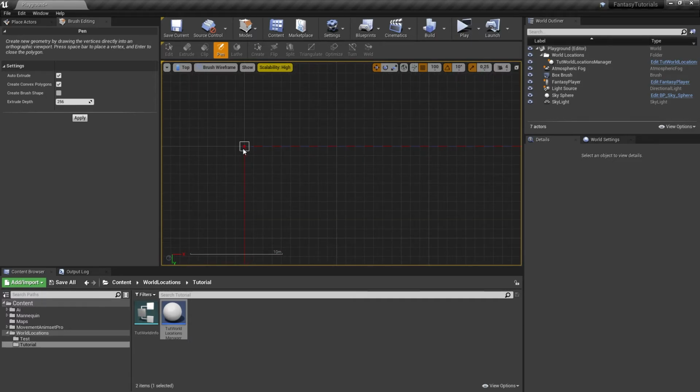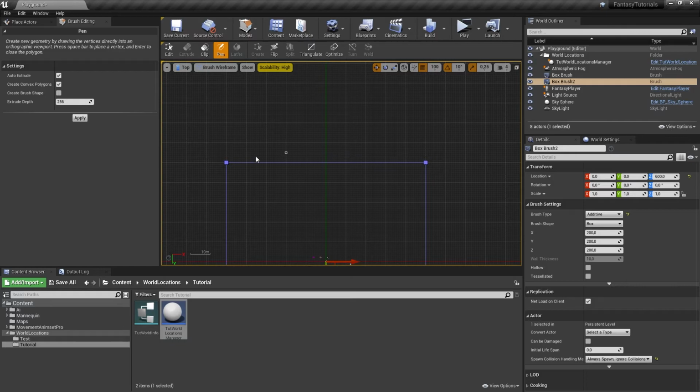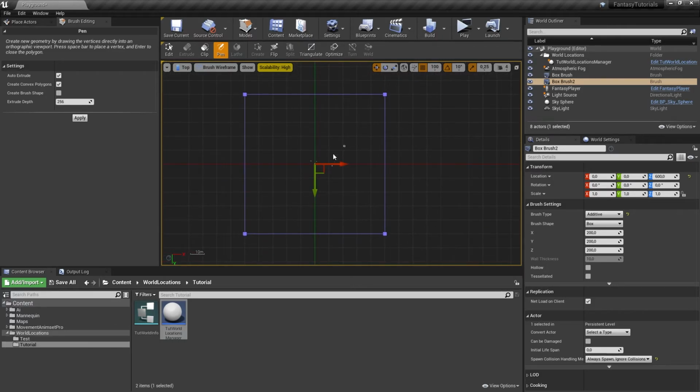It will automatically end it if it's on top of the starting area. But if you want to do it quicker, all you have to do is press enter, and it will automatically close the gap then. And yeah, with enter. All right. We are not done yet.